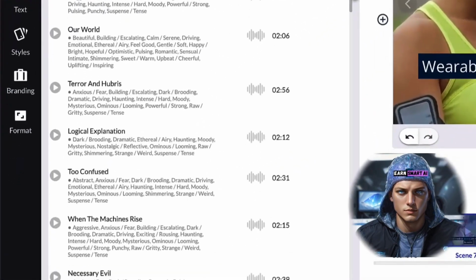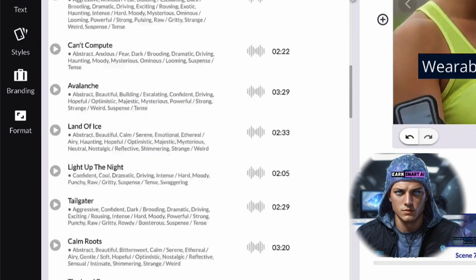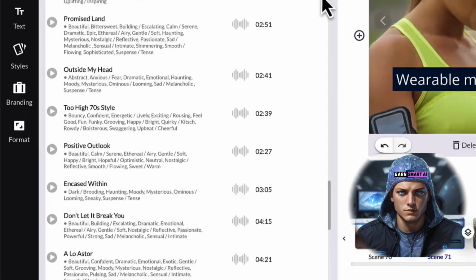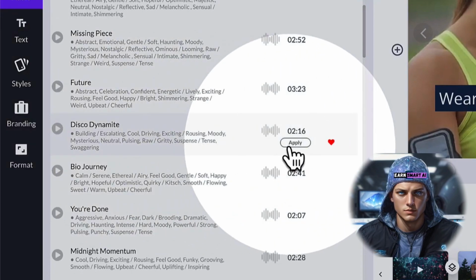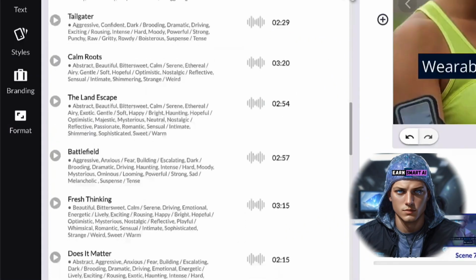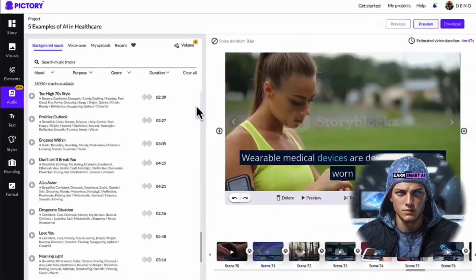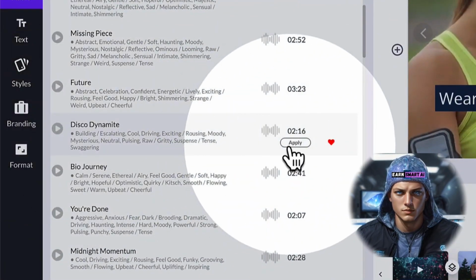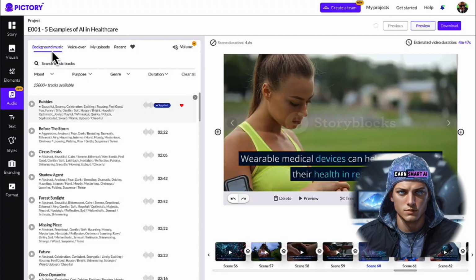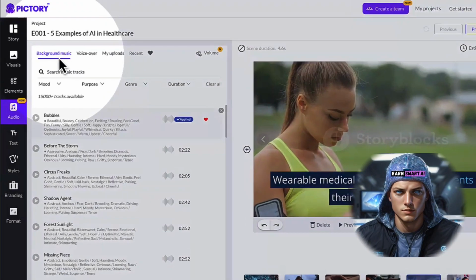Moving on to audio, in the Add Audio to your video section, you'll find the Audio tab in the far left navigation menu. Here, you'll discover a plethora of background music options. Play around with them until you find one that perfectly complements the vibe of your video. You can preview each track by clicking the play button, and if you find one you like, click the apply button to use it. Additionally, you can add an AI voiceover to narrate your video.